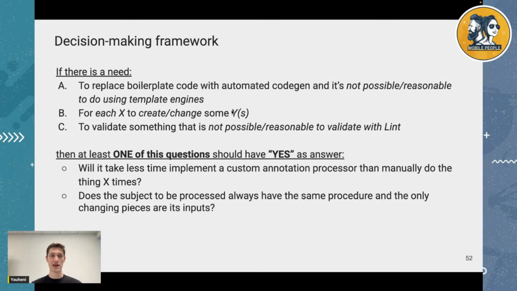But even in these 3 cases, you still need some of the next questions to have a positive answer. Will it take less time to implement a custom annotation processor than to manually do the thing next time? And this is a question of scalability of the project. If your project is a really small or medium one, and you don't expect it to grow significantly, sometimes it's better to create something manually, just because you will spend a lot of time on the annotation processor. Besides, you probably will need to support it in the future. This is also a supporting cost for this solution. So you should think a couple of times before you actually implement it.